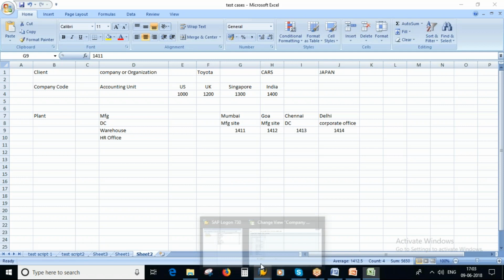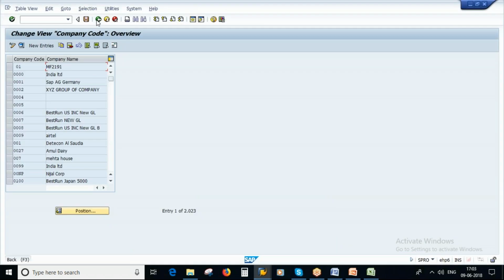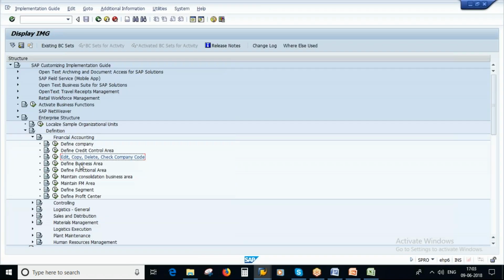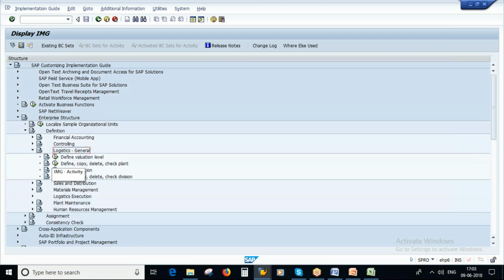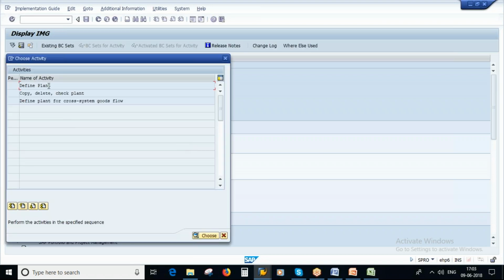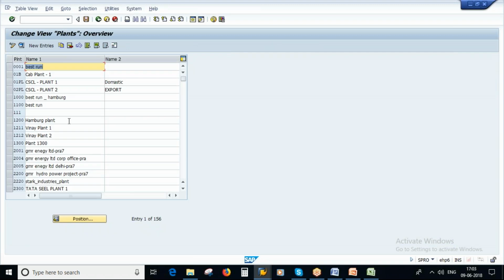Now where is the plant defined in the system? Let's go to the system, go back. Here, close this definition, go to logistics general, open it. Here you see define, copy, delete, check plant. Are you able to see? So here you can have the plant. You double click on define plant, and you can define the plant over here. There are already some plants here. If you observe, most of them have a 4-digit code.